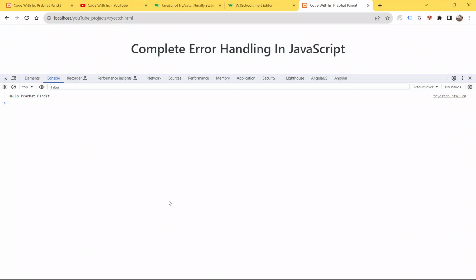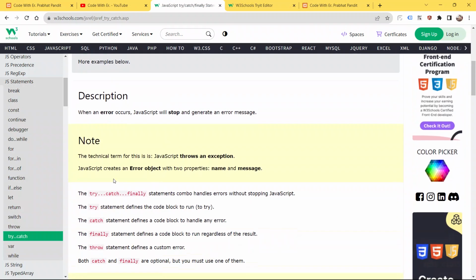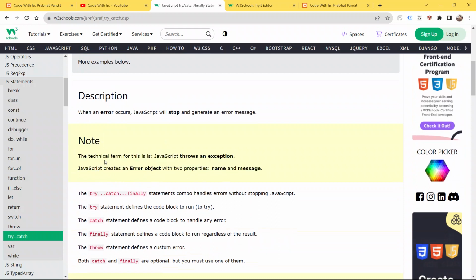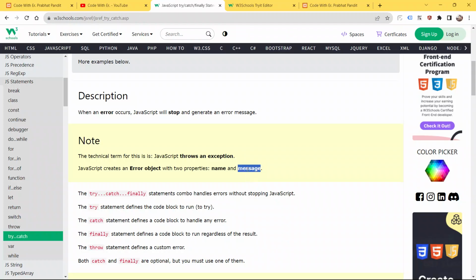As you can see here, let me just go to W3Schools first and explain. Here you can see inside the note section, the technical term for this is JavaScript throws an exception, and JavaScript creates an error object with the two properties name and message. So name and message. Here we will use some of these properties. This message property we are going to use inside this session.